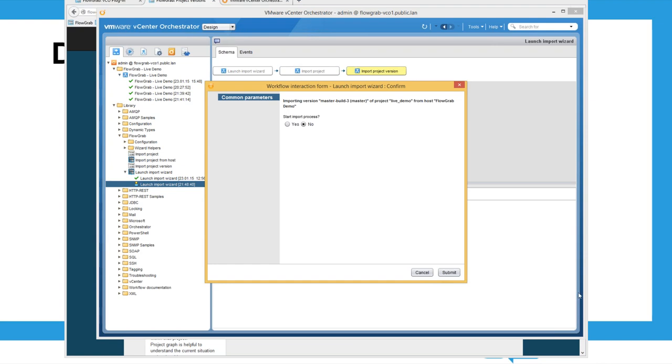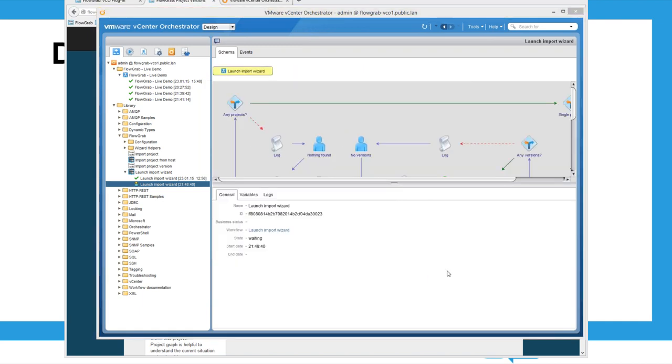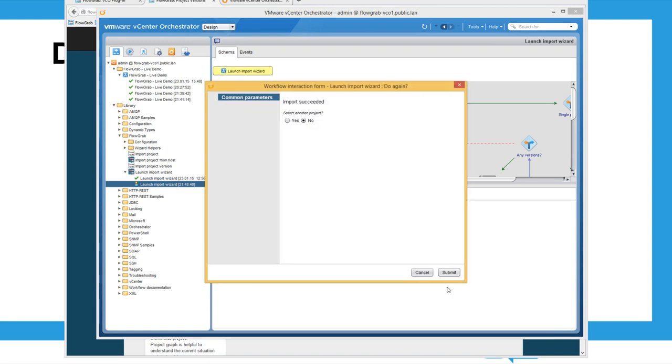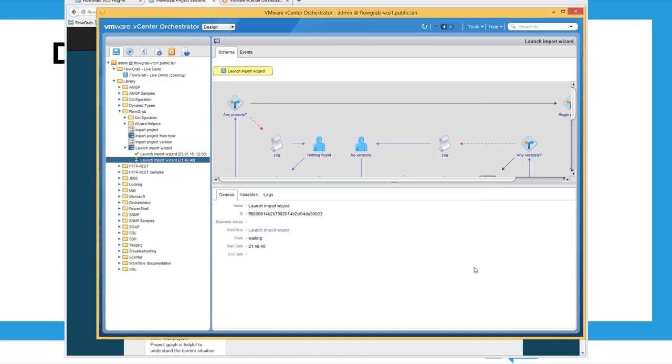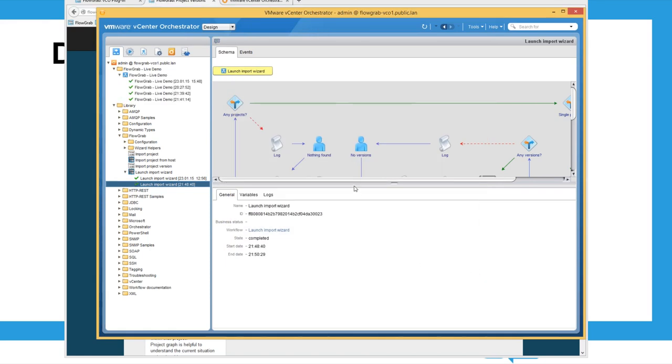Additional confirmation. So I'm prompted for that. Yes, I want to import version master build 3 from master branch of the project live demo from the FlowGrab repository called FlowGrab demo. And yes, let's start the import process. And basically now my plugin communicates with the FlowGrab instance, downloaded and imported changes to my VRO. And import was success. Do I want to do another download? I click no. So that was it. I don't want to download anything else.